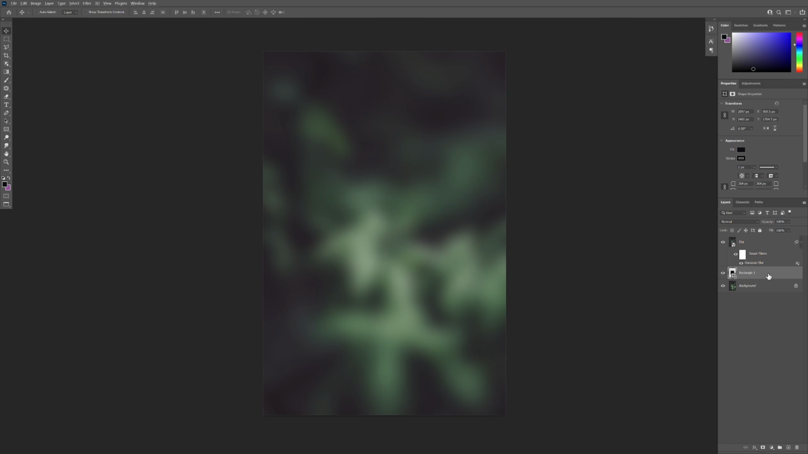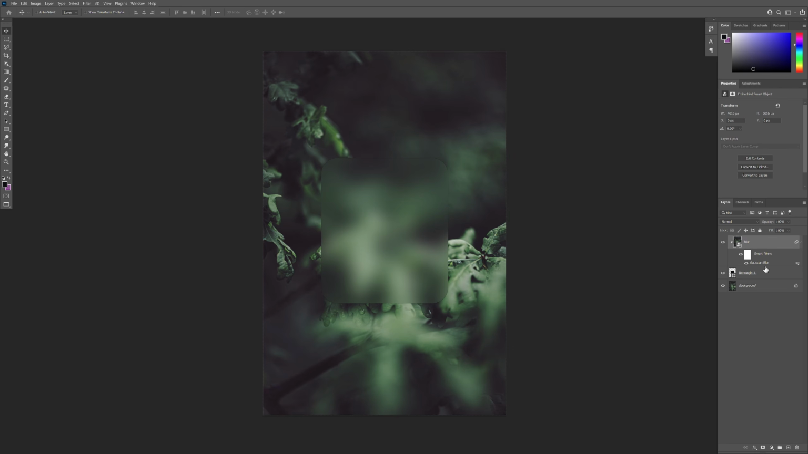Press and hold Alt and click between the rectangle and the blur layer. So the arrow is going to transform like it's pointing downwards, and click. Now we made a clipping mask. You can also click on the rectangle and position whatever you want on the image. And you can see that only the rectangle area is going to be blurry.